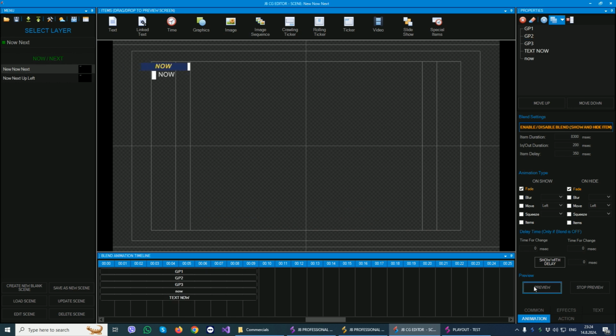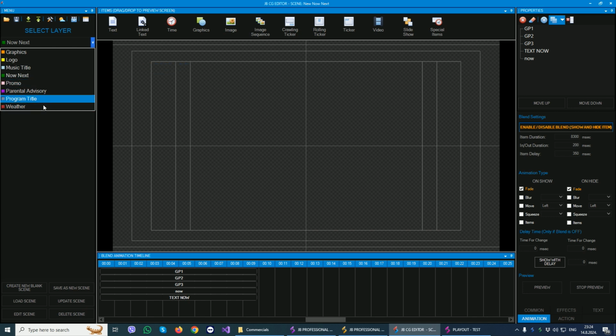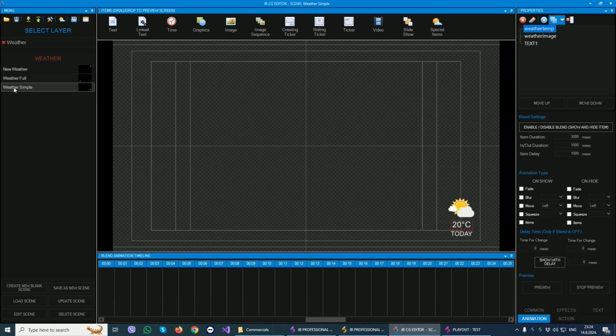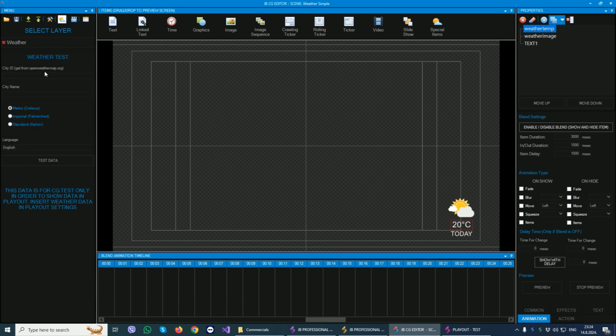This is the animation for now next. It will disappear. We have automatic weather data. And if we click this button here, we can find the city and then test our weather data.